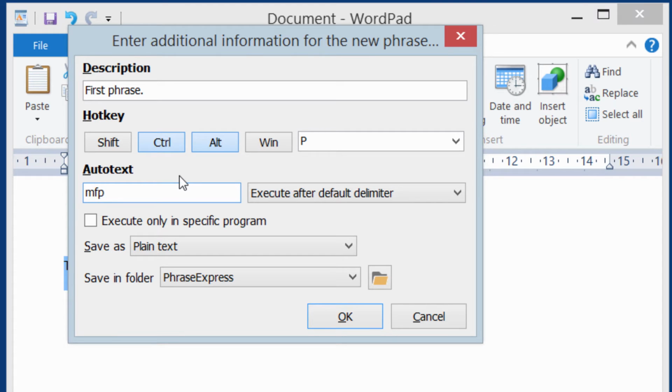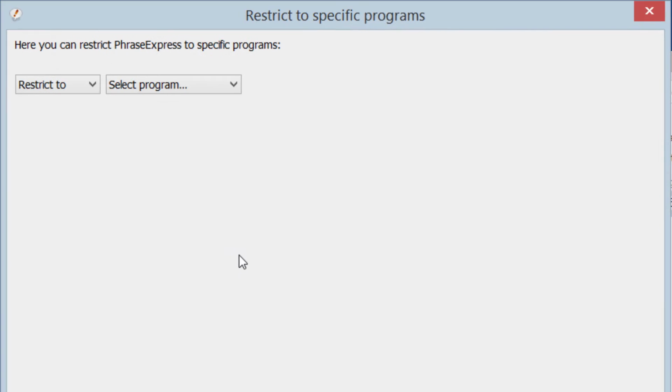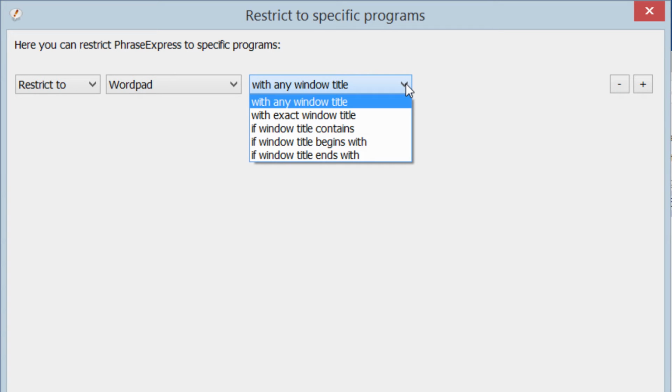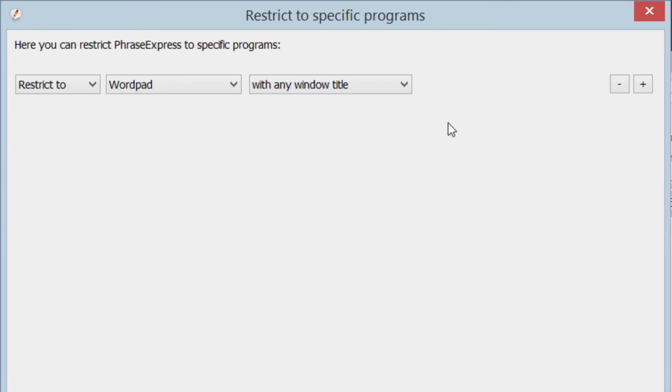You can also restrict the phrase to specific programs. If you click here, then you can restrict the phrase to individual programs, or you can exclude them from programs. In this case, I restrict the phrase to WordPad with any Windows title. Alternatively, you could specify a specific window title for the specific program.